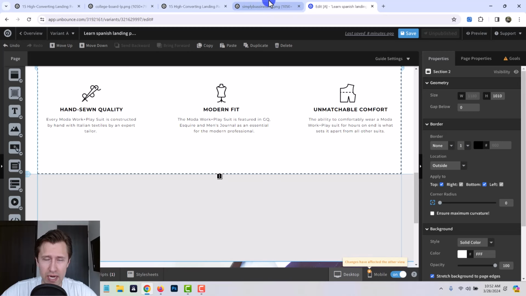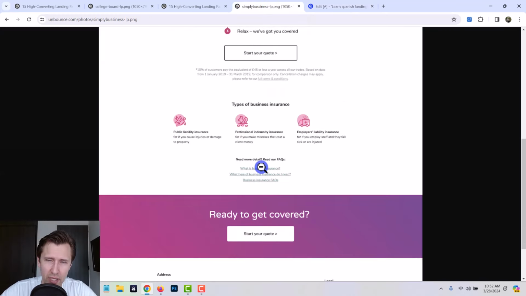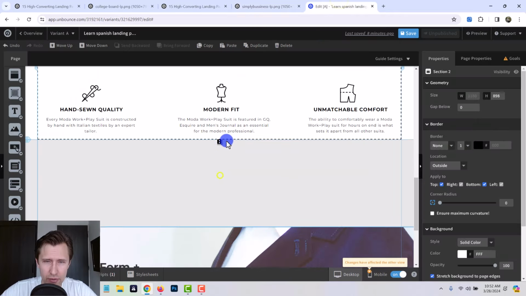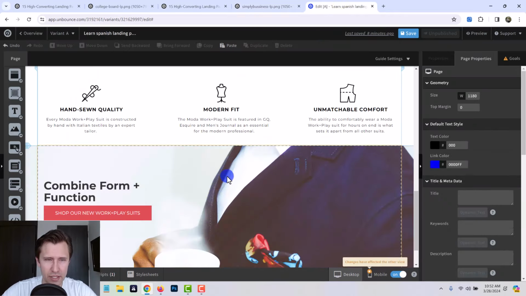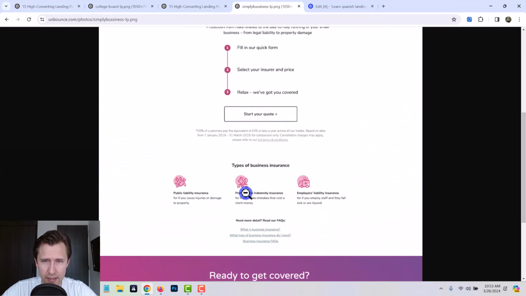ClickFunnels, for example, is great, but you have these certain boxes that you have to put things into, right? So it's not as flexible. Then you have that. Okay, so let's see if we can keep that. So then I'm gonna select this section, we're gonna delete it. This looks good, the logo at the bottom looks good, all that legal stuff.